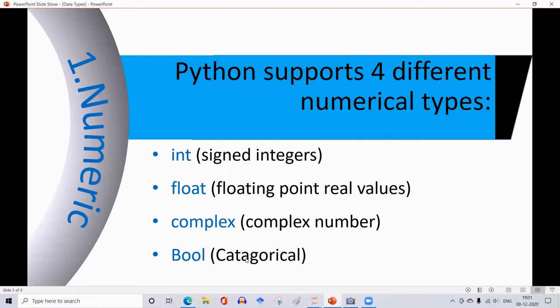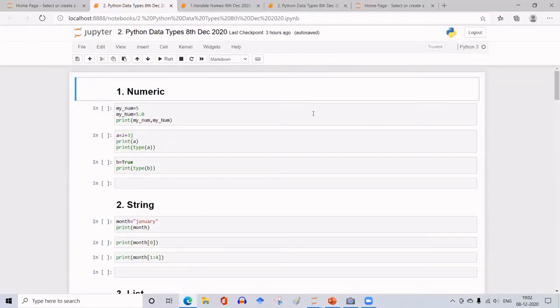And then bool. This is categorical data under numeric, where the result of an operation is some categorical statement, either true or false. I'll explain that. I'll share the Jupyter notebook now.